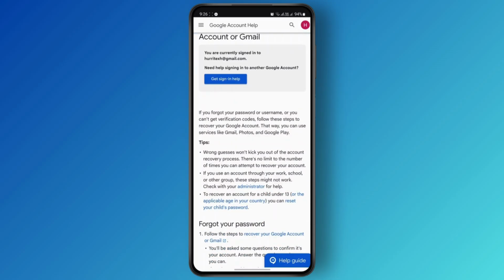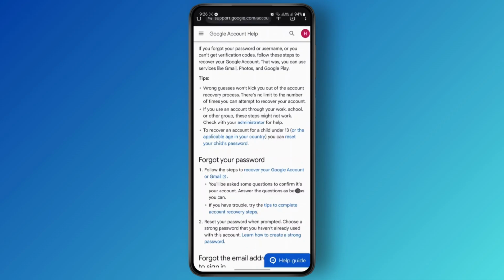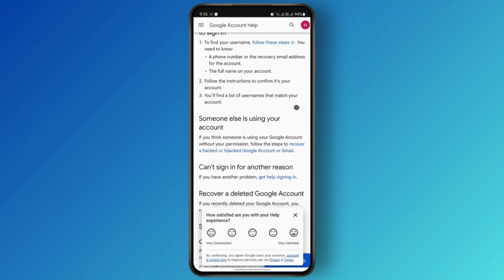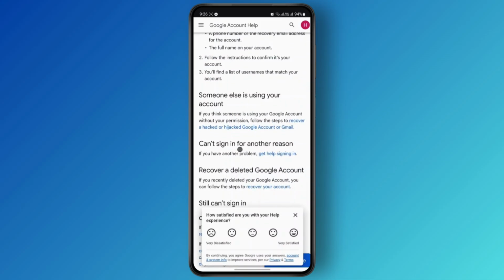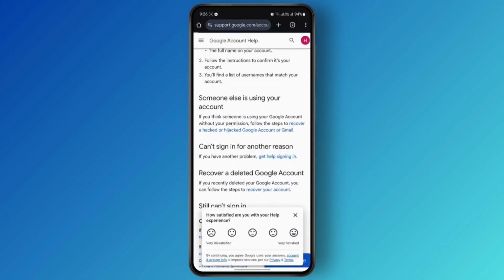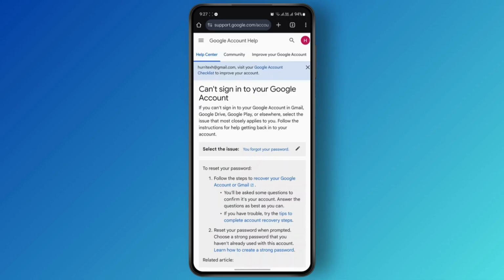Now from here, you just scroll down, and if you have forgotten your password, you can follow these steps to recover your Google account. So once you scroll down, you'll find "Can't sign in for another reason." So from here, tap on this "Get help signing in," and it will take you to another page. From here, you can choose "I forgot my password."